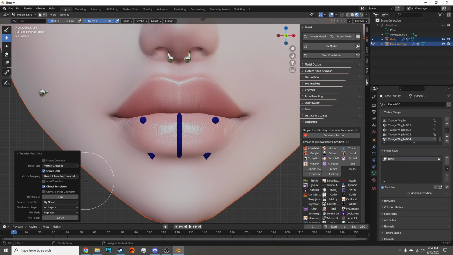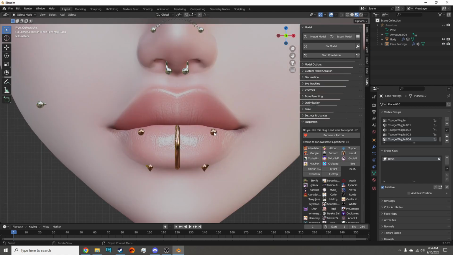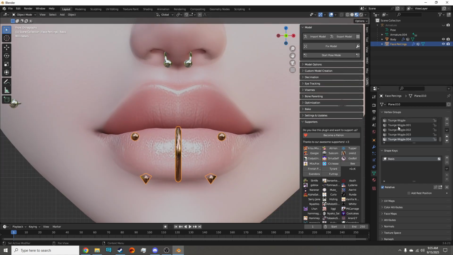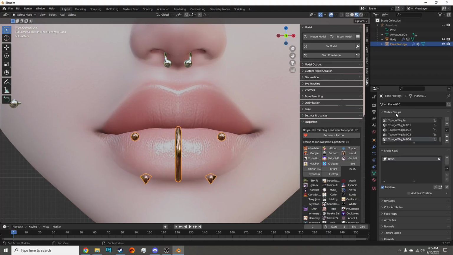Mine was already set up, so I apologize for that. And then we want to go to object mode, click off your face, click just the piercings. And we want to go back to this little data tab, which is above material, and where it says vertex groups.